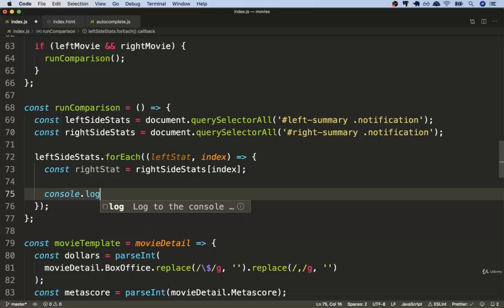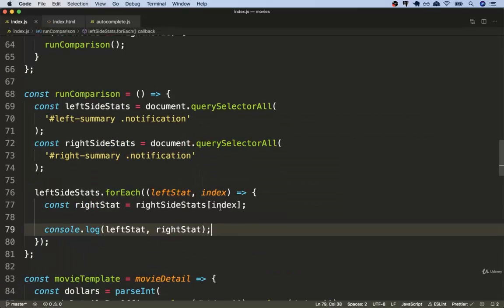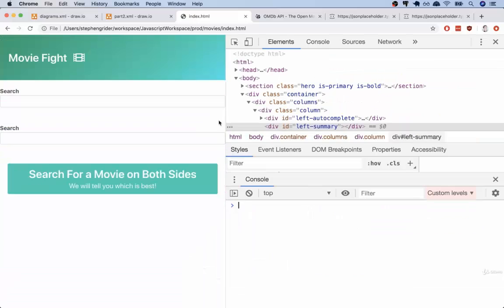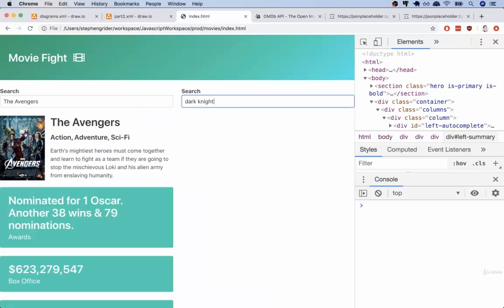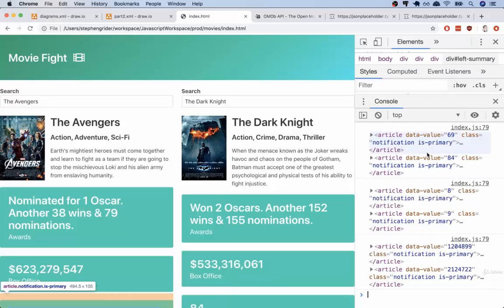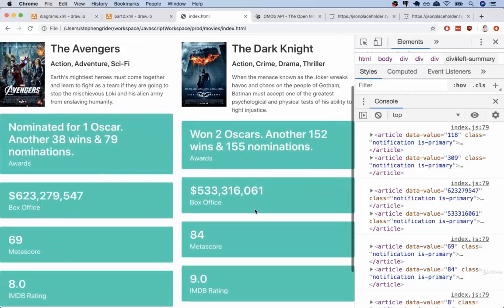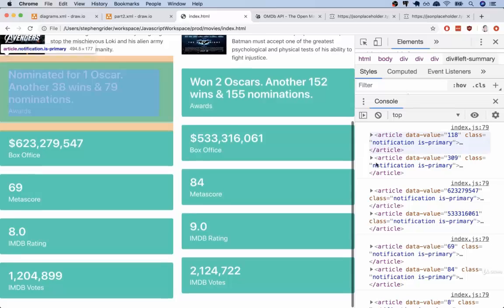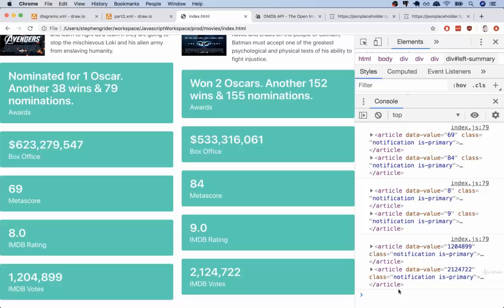And then again, just to make sure we're doing everything correctly here, I'll do a console log of leftStat and rightStat. Okay, so I'll save, go back over, do the refresh. I'll look for Avengers, Dark Knight. And there we go, we've got our console logs. So we can see that each of these console log pairs are the two corresponding article elements that go with each other. So like that one and that one. And then the box office, Metascore, IMDb rating, and so on.